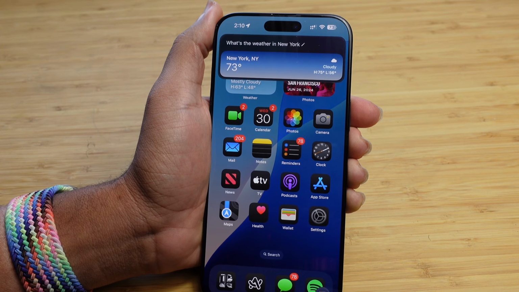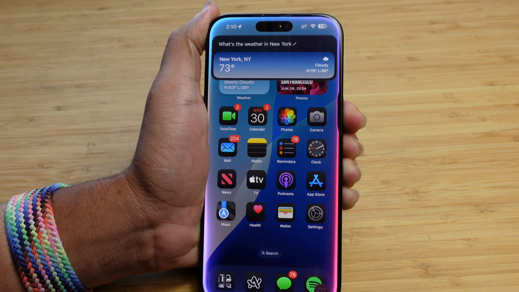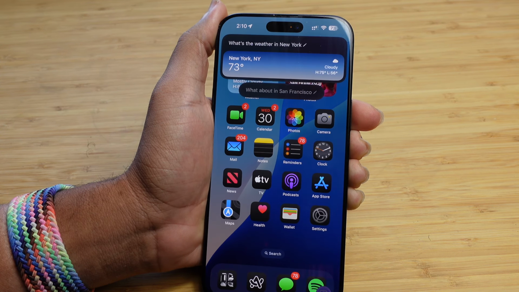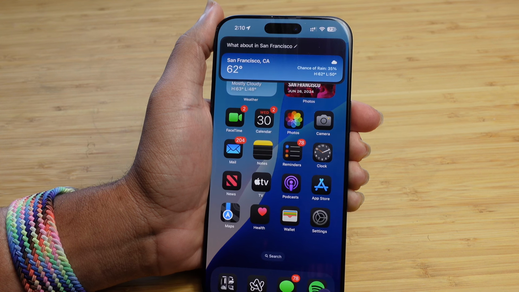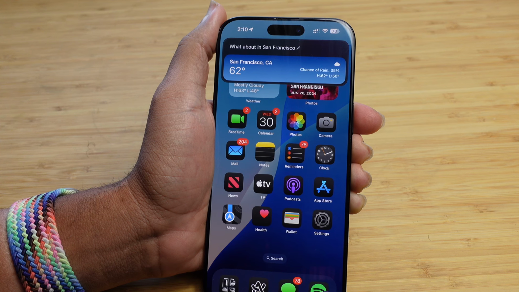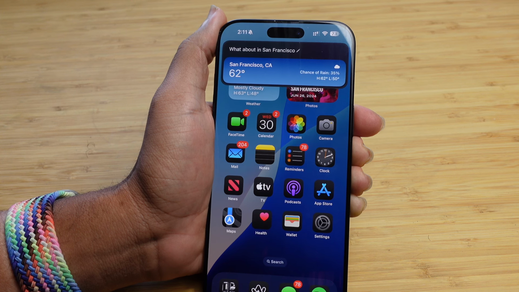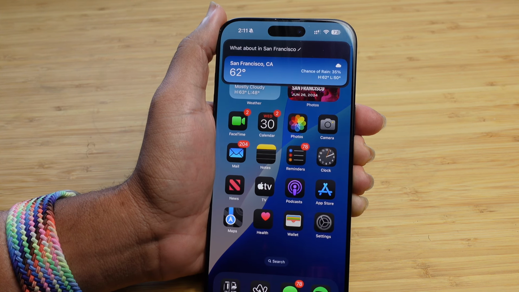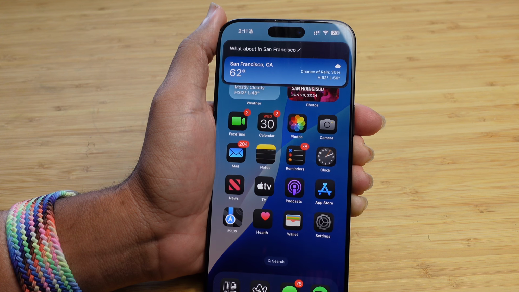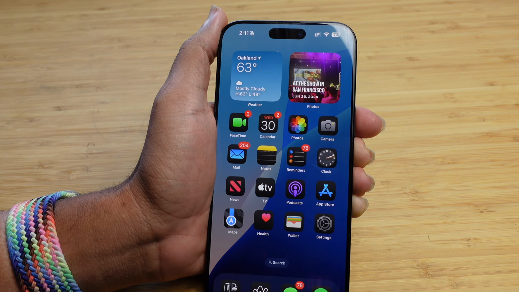So it's currently cloudy and 73 degrees. Now, I can hold down this button and say, what about in San Francisco? Now, it brings up the weather in San Francisco. Keep in mind, I asked a follow-up question and I didn't say, what is the weather in San Francisco? I just said, what about in San Francisco? And Siri was smart enough to know that I was already talking about the weather and automatically updated the prompt and let us know what the weather was in San Francisco. So you can ask follow-up questions to Siri and it will understand context with the brand new Apple Intelligence.